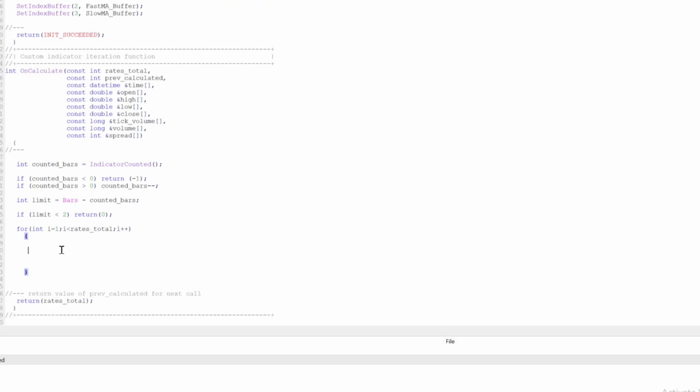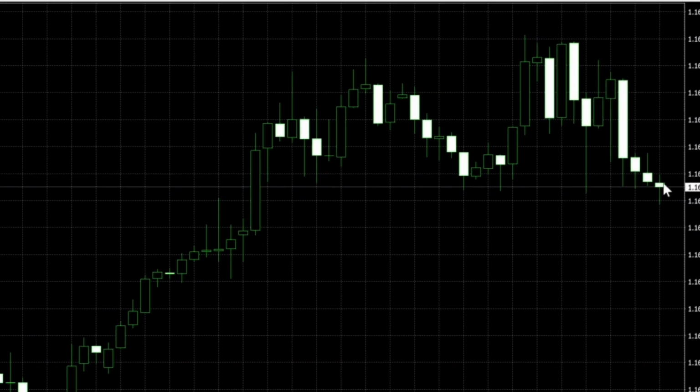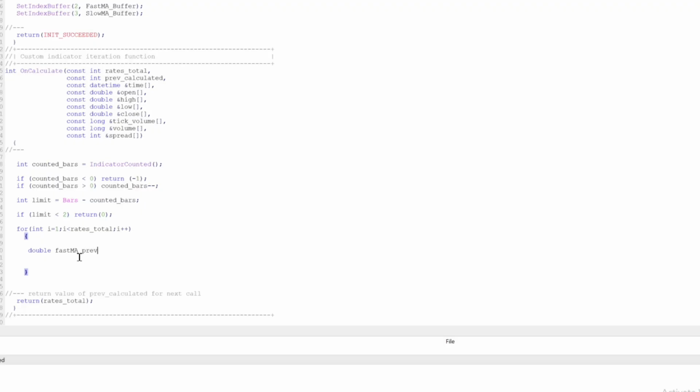Now we have to calculate the previous bar's fast MA. We are now calculating the fast MA of the previous bar so that we can check it against the current one. The current bar is this one. We have to calculate the fast MA of the previous bar and then detect the crossovers with the fast MA of the previous bar and the slow MA of the previous bar. And then also check if the current bar's fast MA is greater than the current slow MA.